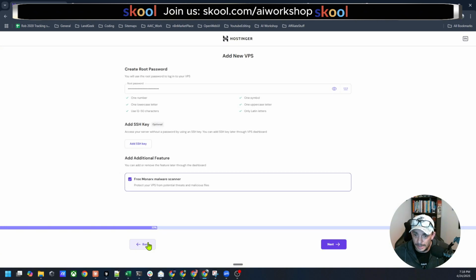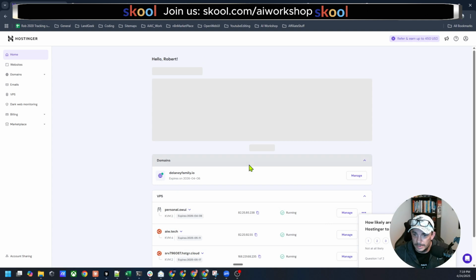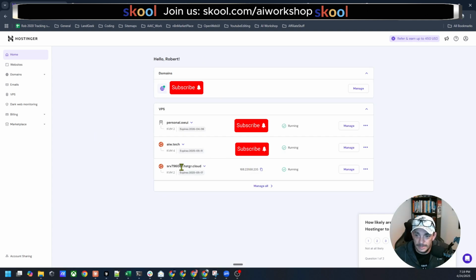So I am going to go back out of this. Leave purchase. Yes, absolutely. Right. So this is the VPS that we are going to use today. Once you've purchased it, you will have under VPS in your panel something that looks like this: srvs.cloud.